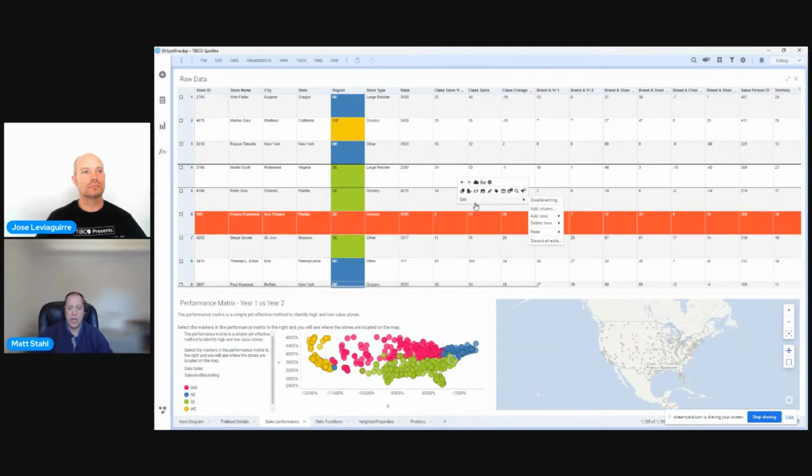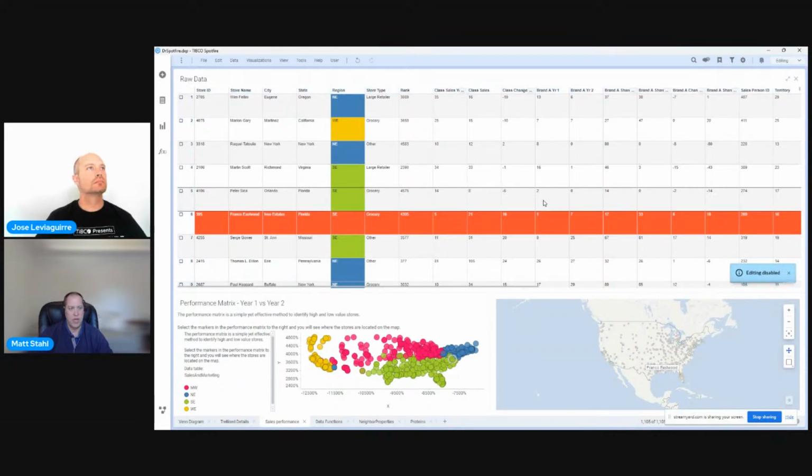And then we can shift out of editing mode. It's disable editing. Now the changes that I've made to the data table have become part of the data table. And correct me if I'm wrong, Jose, you did a Dr. Spotfire session on database write-back, did you not?